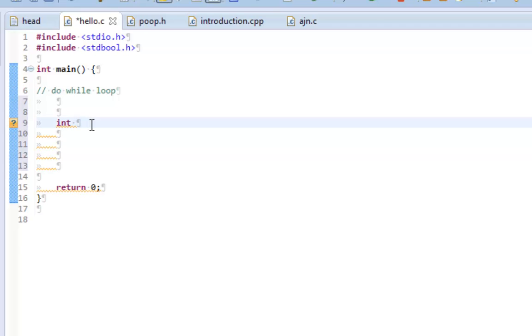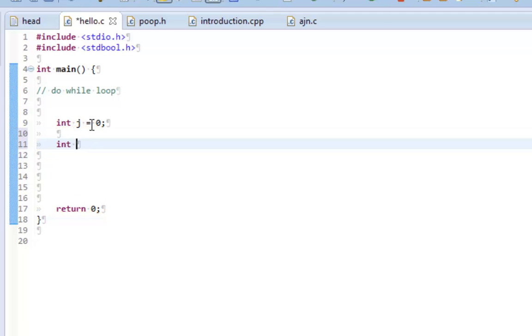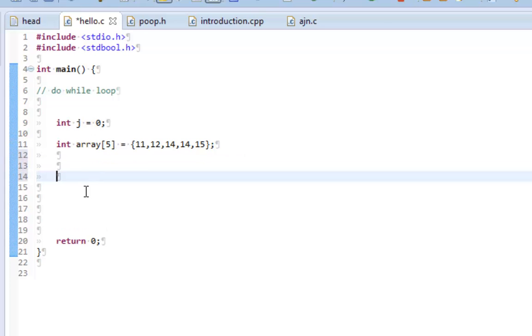I'm going to have an int j, which is equal to 0, and I'm going to make an array of size 5, and I'm going to set it equal to 11, 12, 13, 14, and 15. Sorry for some errors in the misspelling. And now I'm going to show you the do while loop.